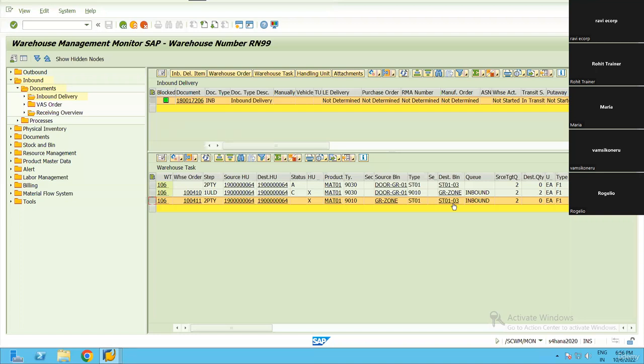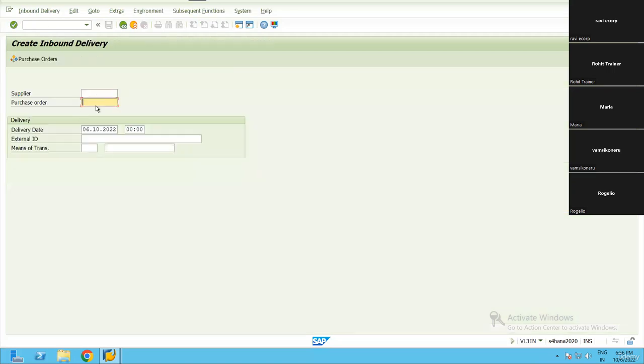And you have two lines. Sorry? You have one in the top and one in the bottom. Okay, what I'll do is I'll try to create one more delivery. Okay, and that will be a clear picture for you.